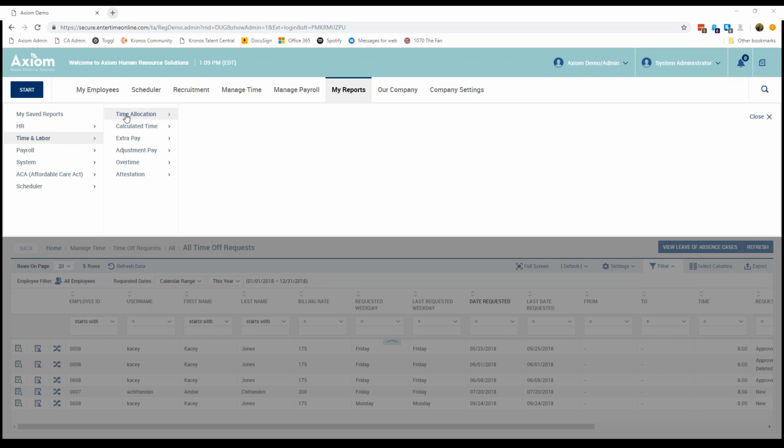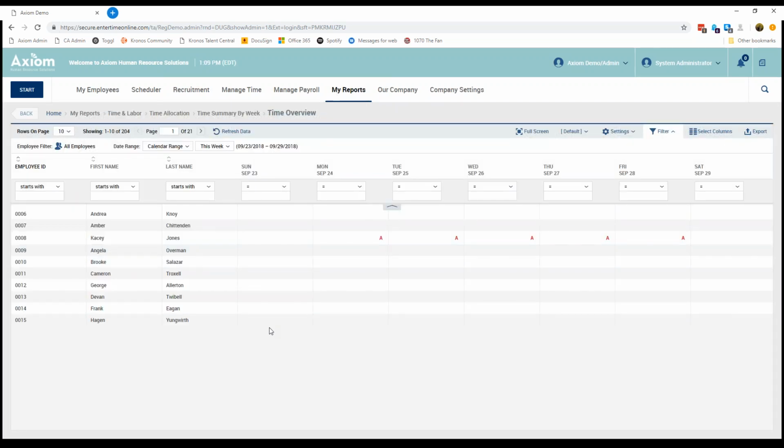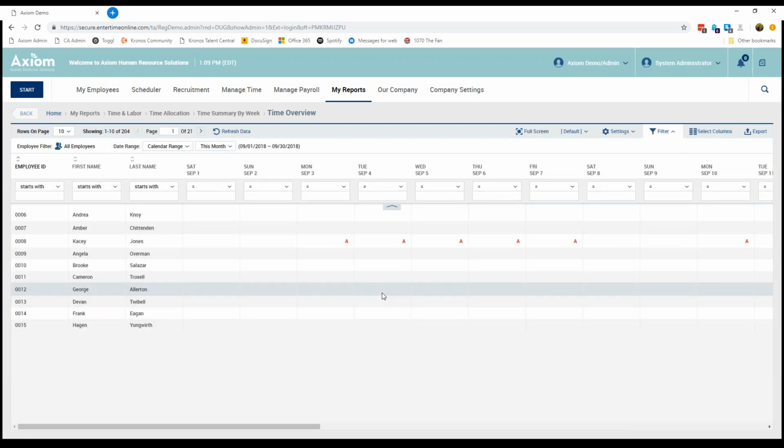So first, let's take a look here under time allocation, and we're going to look at the time summary by week. So the nice thing about time summary by week is that it will show the number of hours that an employee works in a day, or it will show if they missed a scheduled shift.